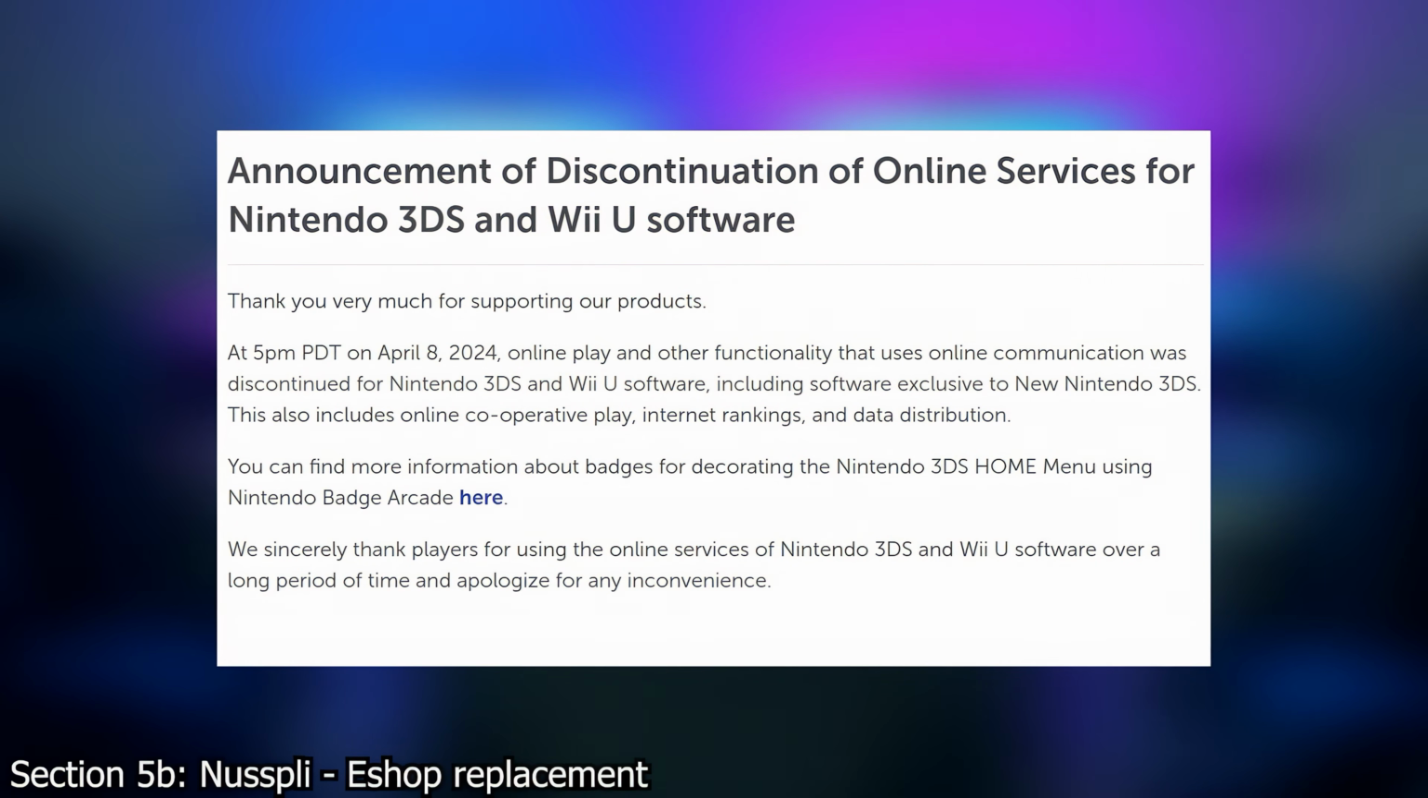NUSspli, a Wii U homebrew app created by Violator, is a replacement for the Nintendo eShop. While the Wii U's official eShop and online services were shut down in March of 2023, the content delivery servers that store the game files remain active for now. This is because these servers are also used for other purposes, such as re-downloading previously purchased titles.